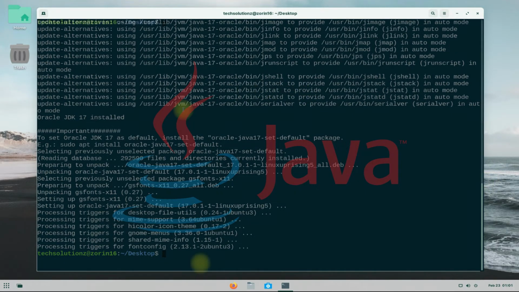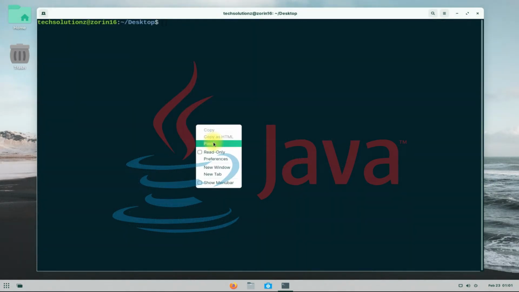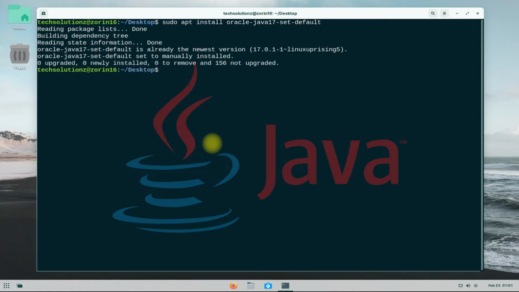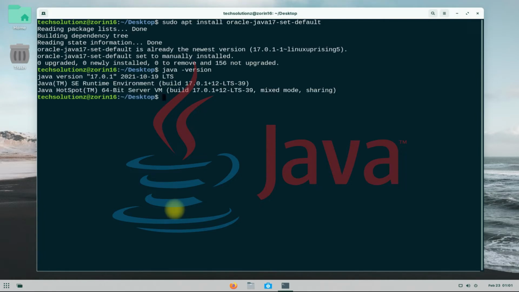It's done. You can check the default Java 17 with the shown command. It's already set as default. You can check Java version as shown. You must be seeing the Java 17 as version. You can also check the Java install path.